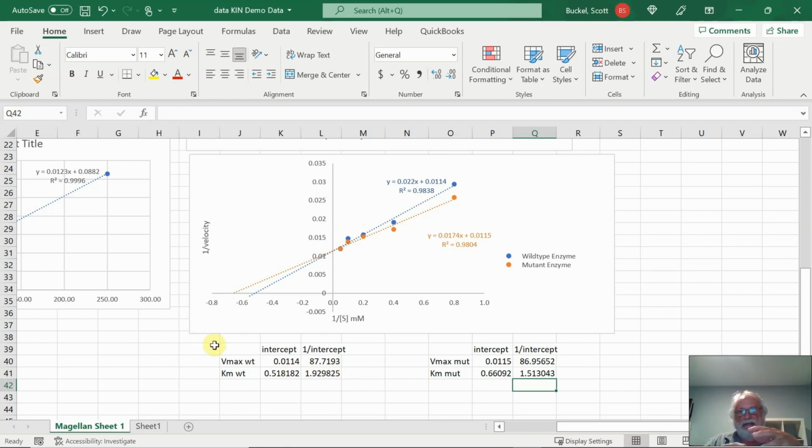Hopefully me going through these and showing you a little bit of labeling in Excel and all that will help you do your report.